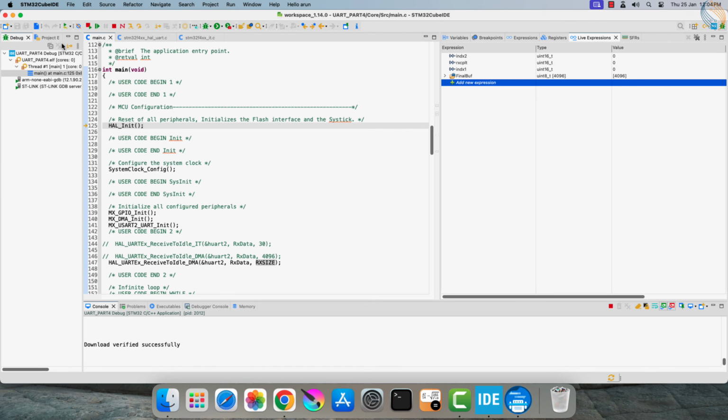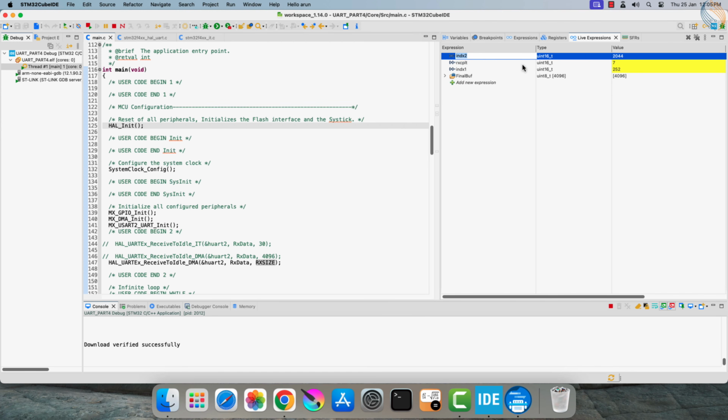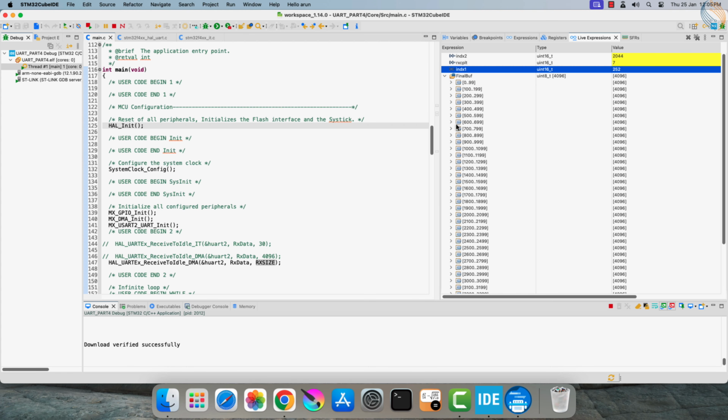Let me add all the necessary variables to the live expression. Alright, let's send the 2044 file first. Here the index2 variable is 2044, which means we have received all the data. The RX complete is 7, which means it is 7 times that we received 256 bytes of data. The index1 variable is 252, which are the additional bytes we received after the last time the RX complete was incremented.